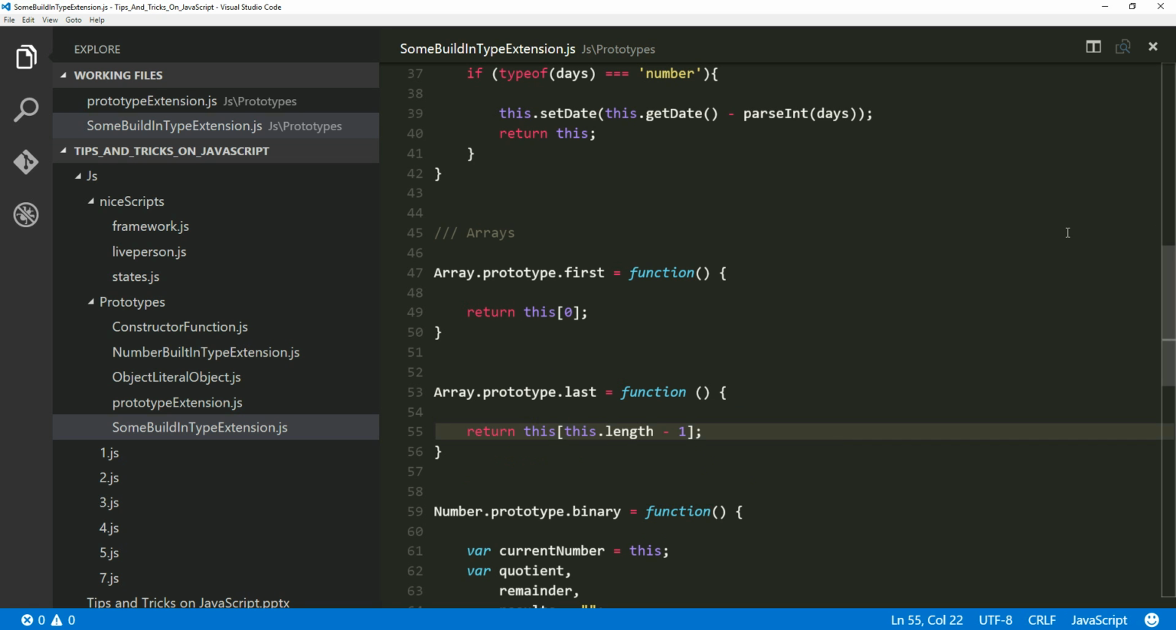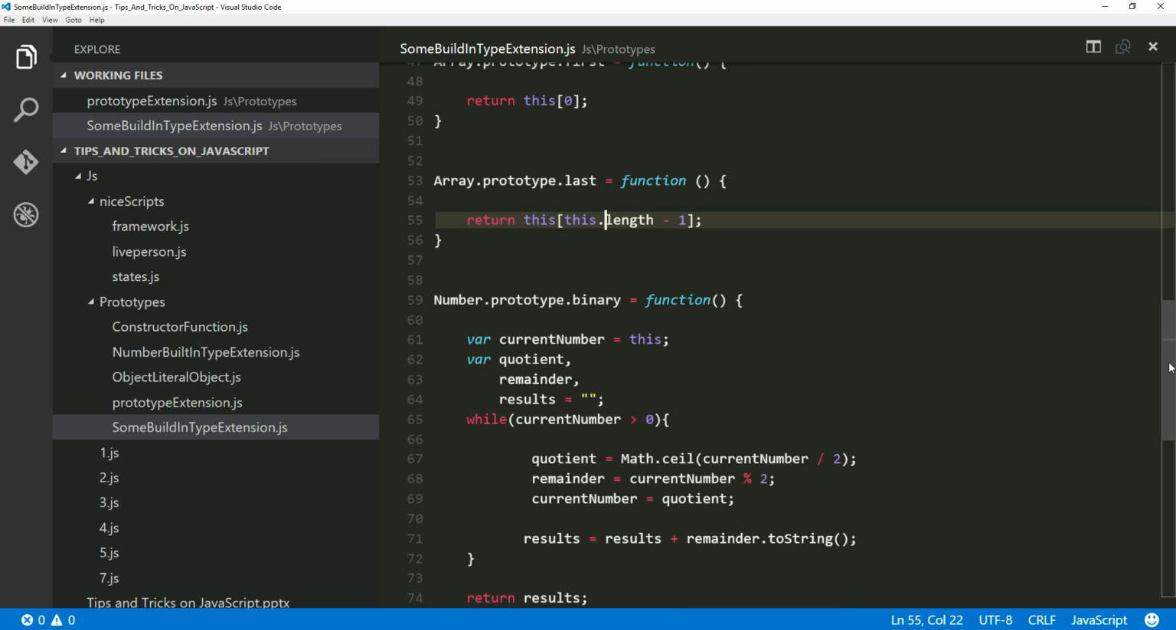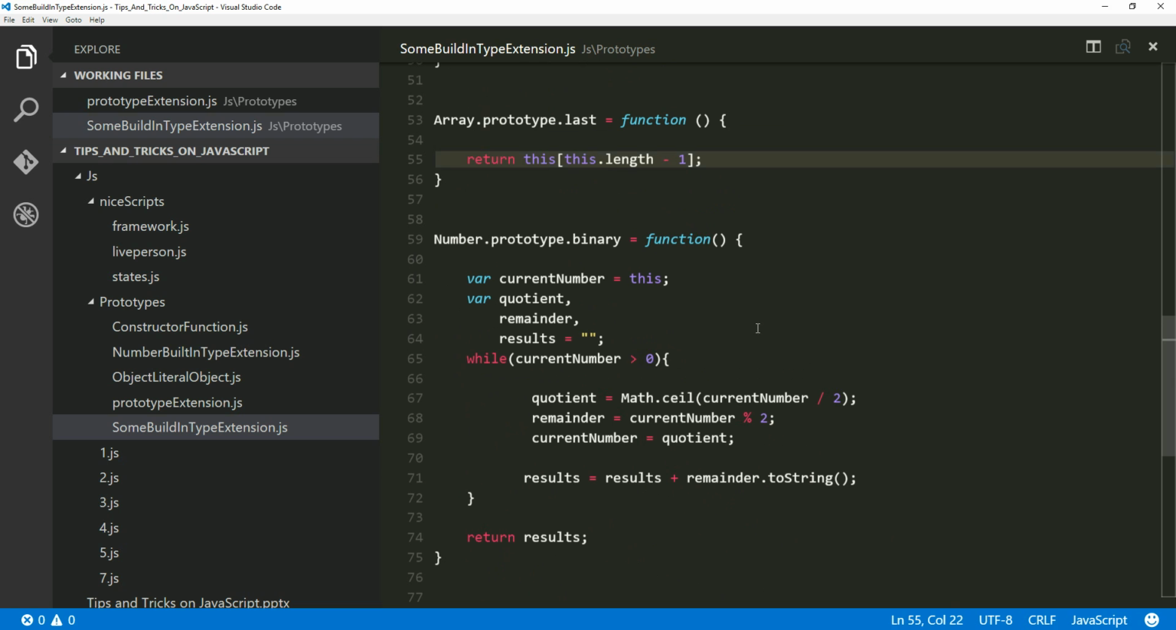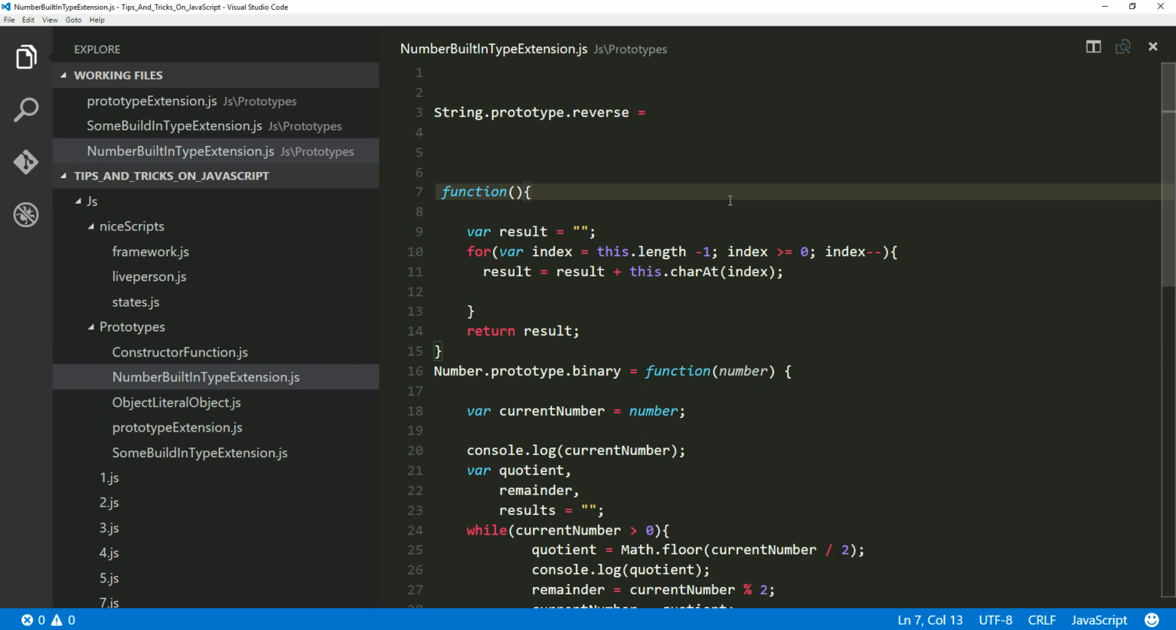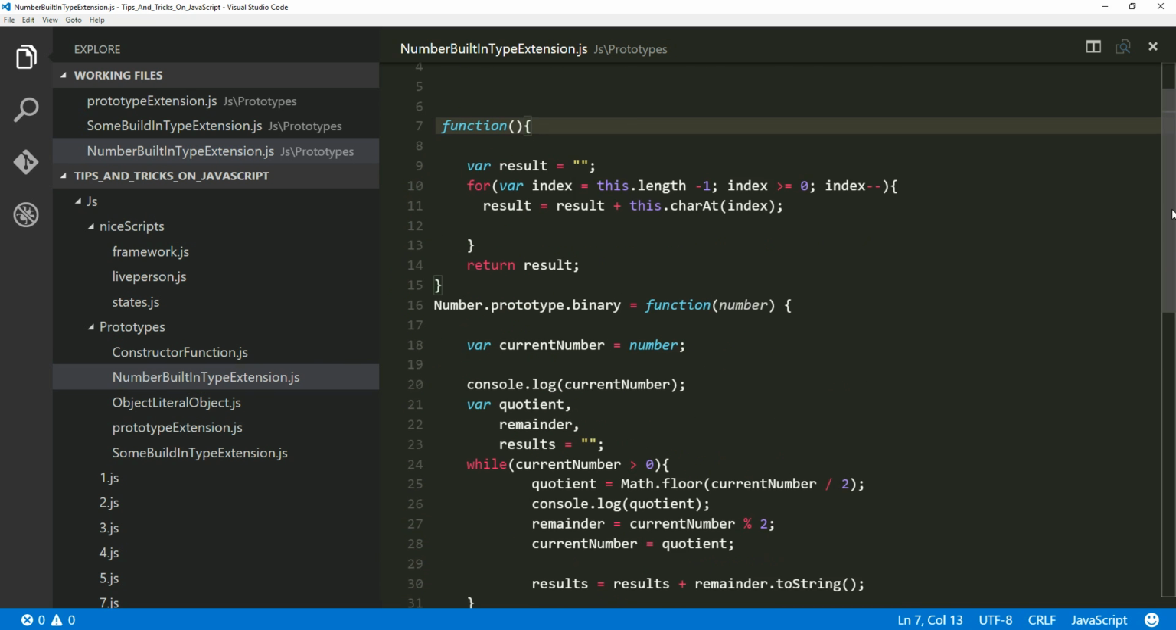Okay, the last thing we're going to go into in this particular example is kind of useful. I have a prototype extension for the number object, and then I define a method here called binary. This one is a little involved, so I have a separate method here. This is the whole implementation of that.